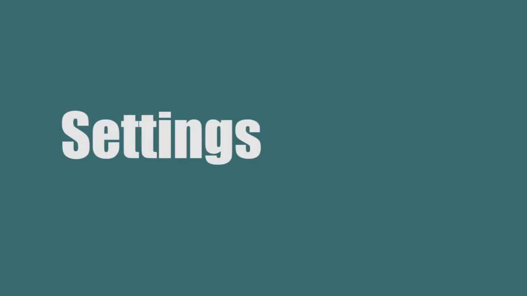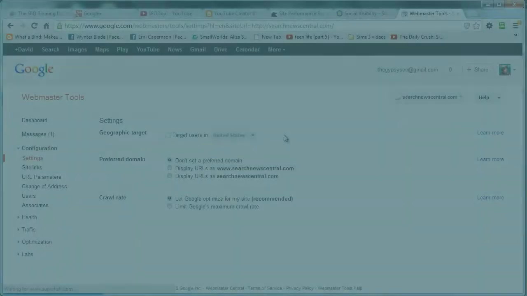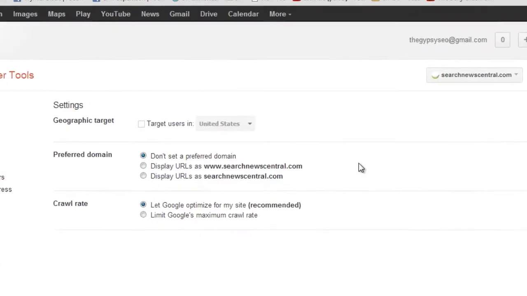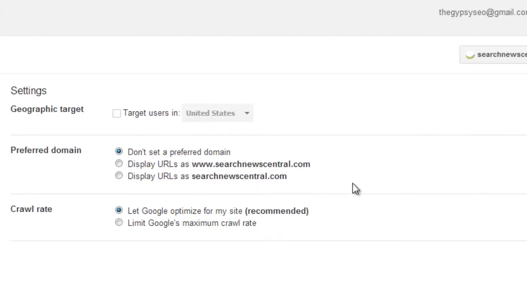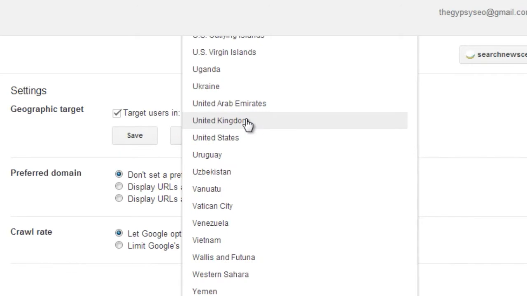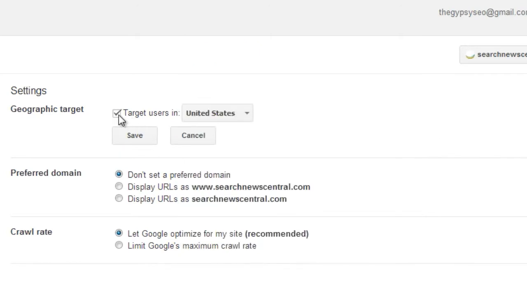First off, going over to the configuration tab and settings. The first one, of course, is Geographic Target. Pretty simple. If your site is actually targeting somewhere specific, like the United States, Canada, or some other country, then that's something we want to work with. If you're more of an international market, then just leave it blank. Don't tick it off. Just leave it empty.